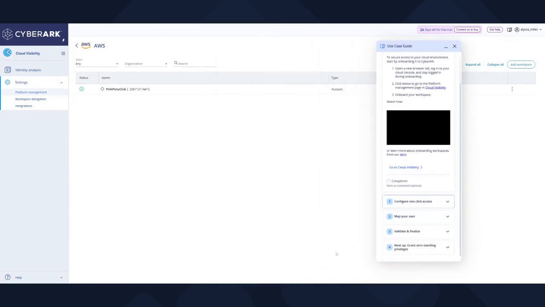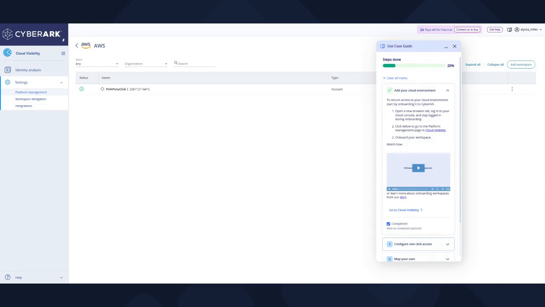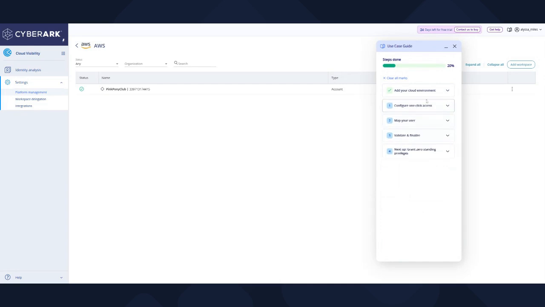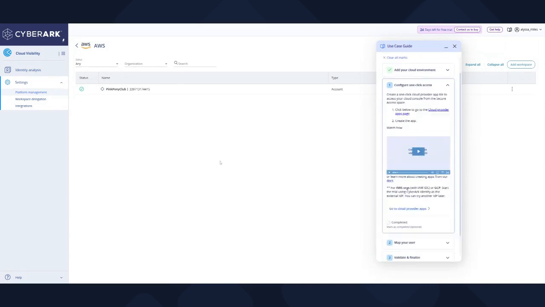I'm going to go ahead and mark this step as completed because I really like to see the steps that are done. We're 20% of the way there. All right, now I'm going to show you how to configure one-click access. So the purpose of configuring the one-click access is that you're going to create a little one-click cloud provider app tile so that you can access your cloud console from the secure access space.